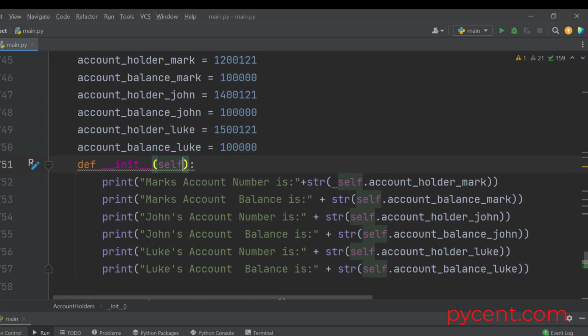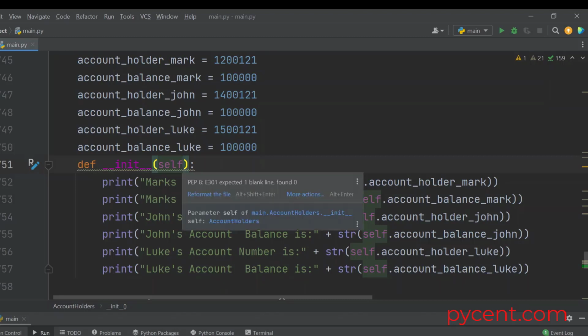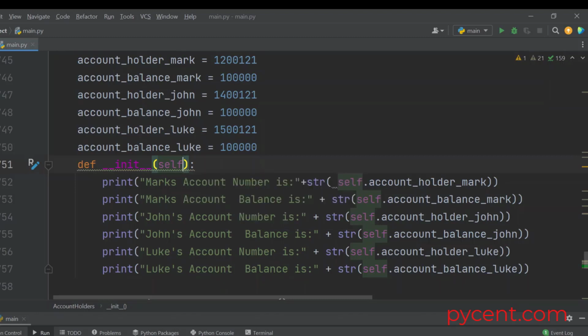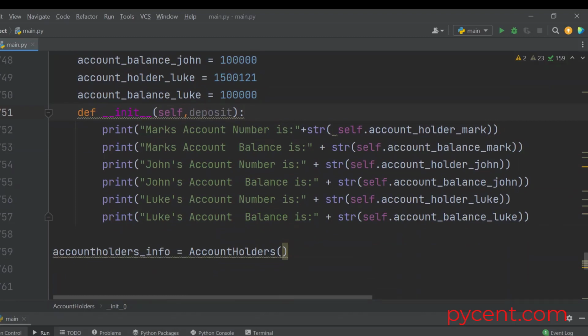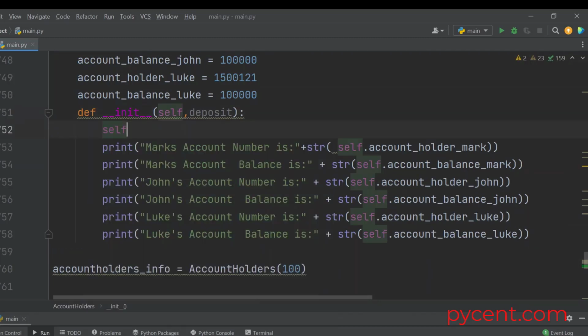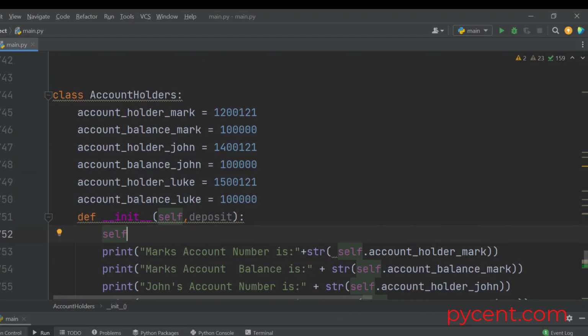Say, I want to pass this. Initially, I gave an argument, but I did not pass an argument. But now, what I'm going to do is pass an argument as deposit. And then, with this argument, what I'm going to do is pass in the information. Say, for example, I'm going to say $100. I'm passing this. Now this 100 should be taken in for the account holder balance.